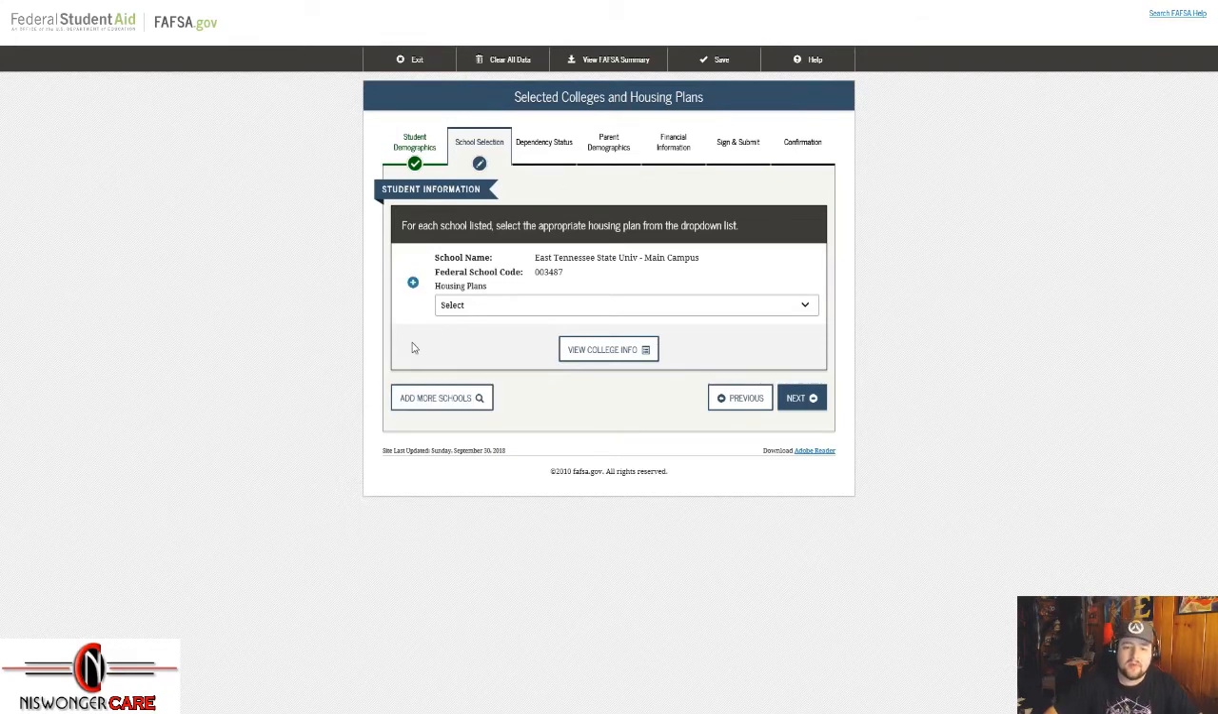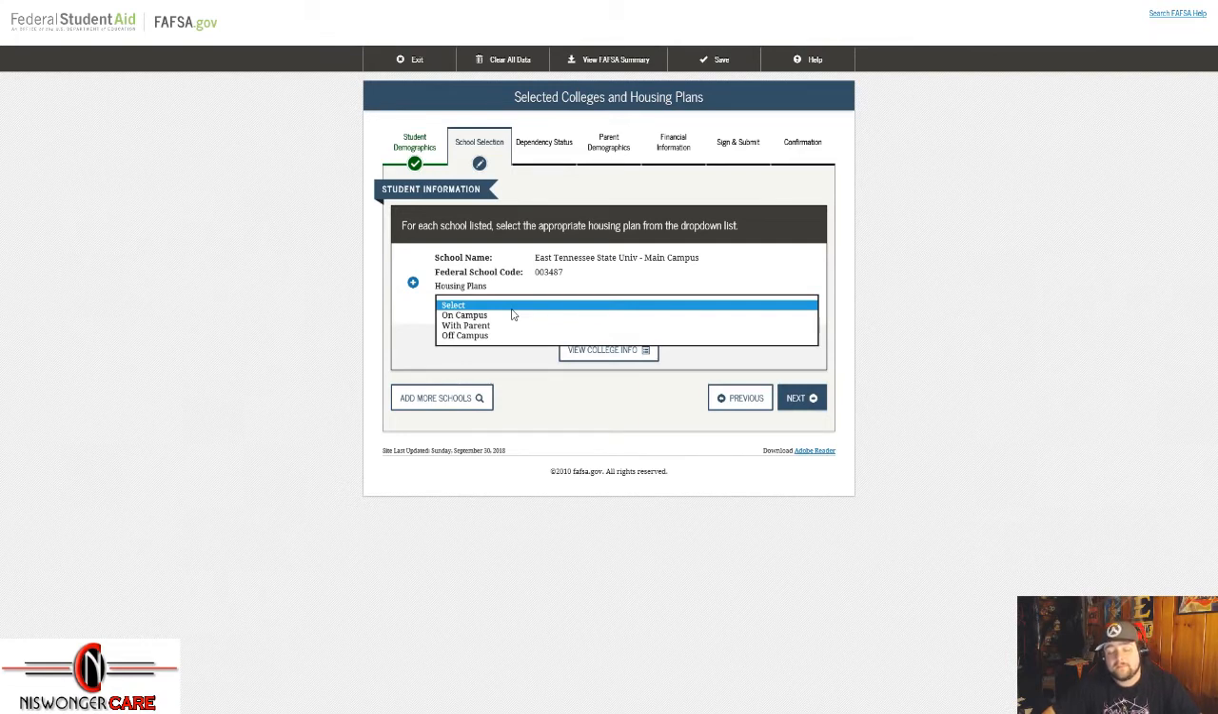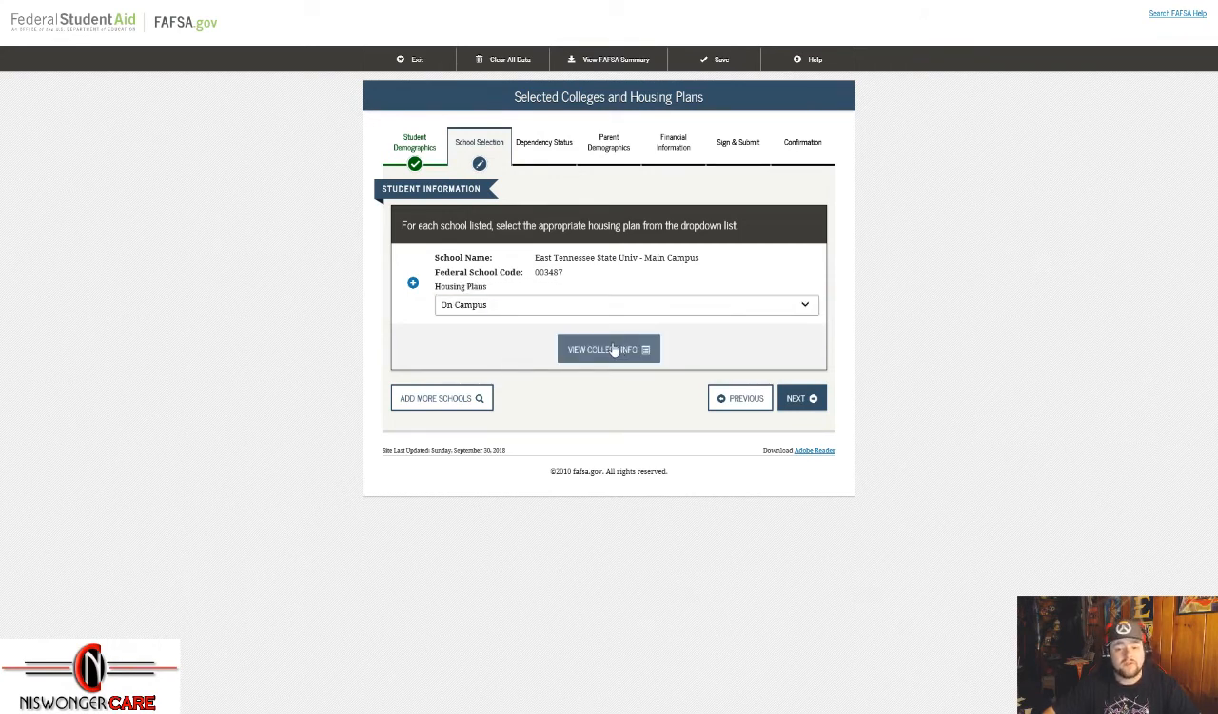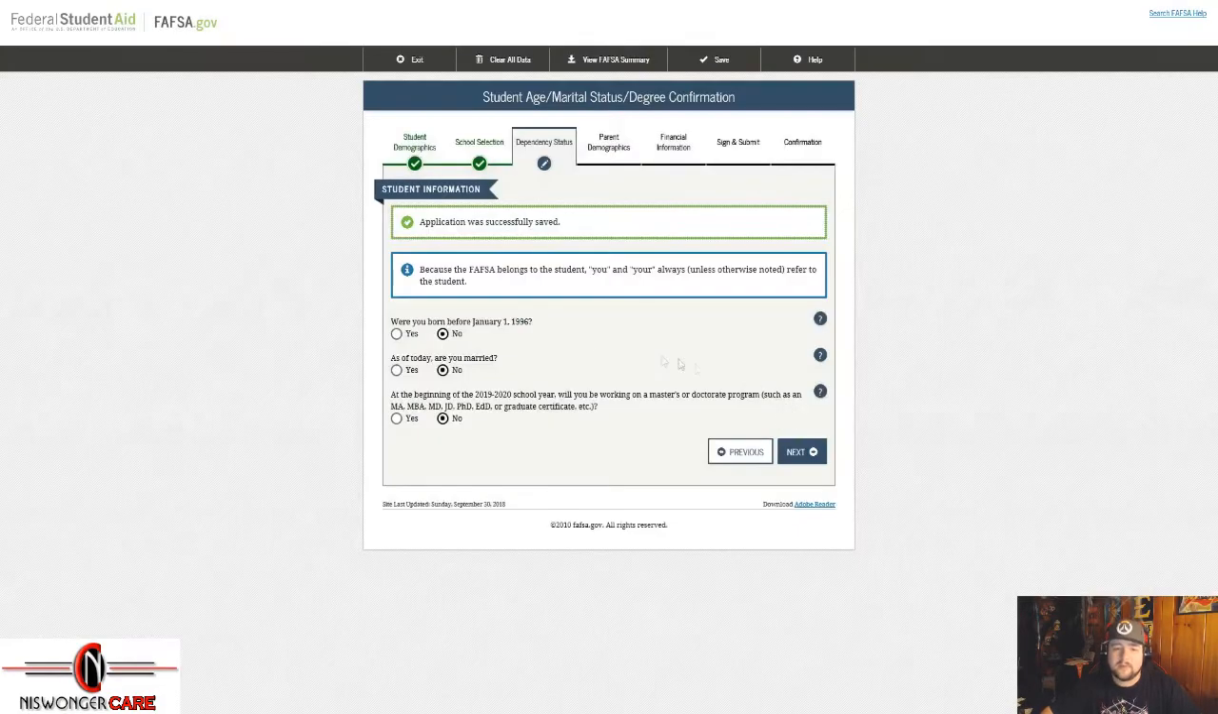The next screen looks like this, and you have to tell them what your housing plans are. Now look, here's the thing. Could this change? Yes. Does it really matter what you put here? Nope. So I'm going to put I'm going to live on campus. But if you're going to live with a parent or off campus, that's perfectly okay too. It's cool. And you can see some stuff about your college if you want to. I tell you, these numbers tend to be a little bit screwy, so be careful reading those and taking them as gospel truth, because they may not be.